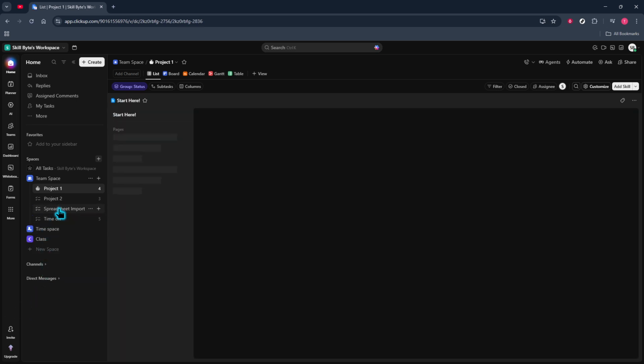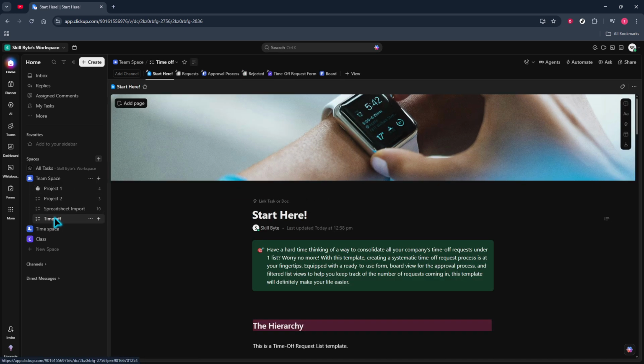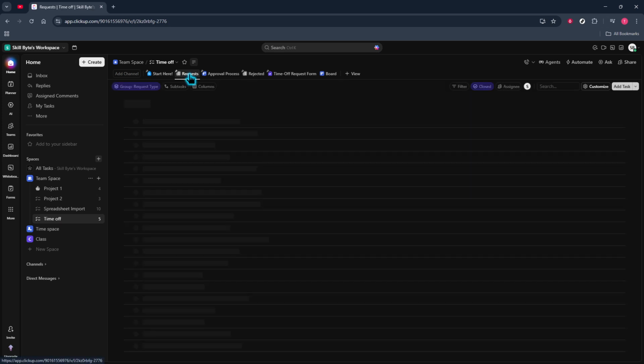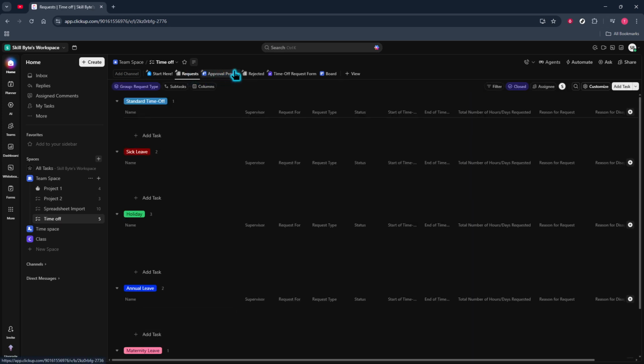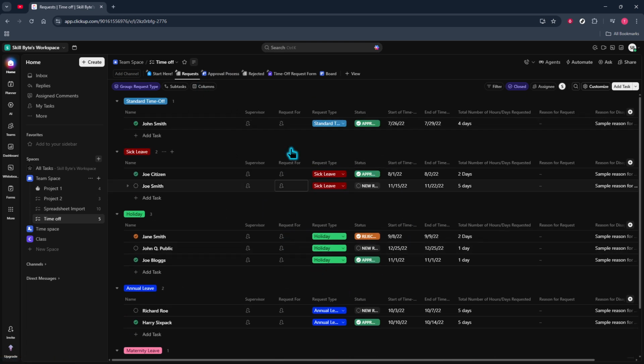Next, open the Requests view. This is where new and existing time off submissions live, typically with fields like dates, type of leave, and notes. Then move into the Approval Process view to see requests grouped by status from submitted through approved. This makes it easy to monitor bottlenecks and keep response times tight.